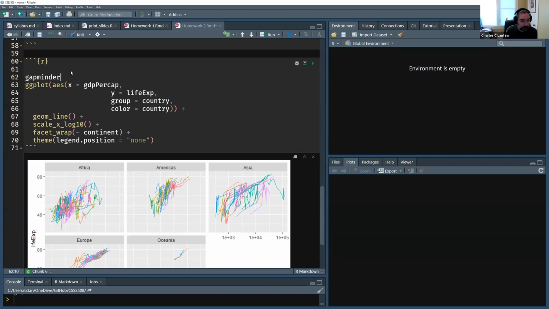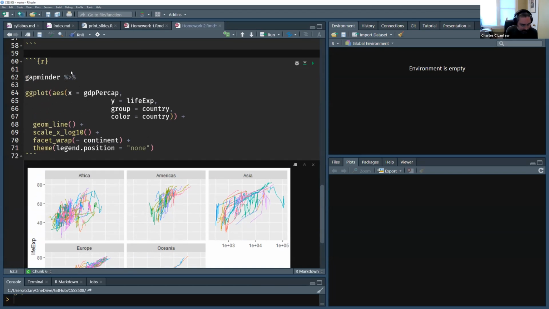I can mess with this. I can say, take the Gapminder data, mutate continent to be equal to fct_relevel continent, and I'm going to put Asia first. God, man, I cannot type. Okay, let's put Asia first.